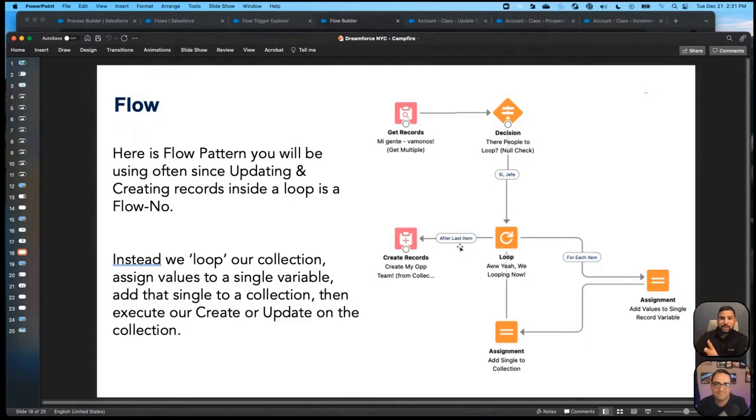So this is an example of a design pattern that you will be using inside of Flow all the time. And again, we get back to what a pattern is. It's a way that we solve common problems. And so this is a good example of one you'll be using.